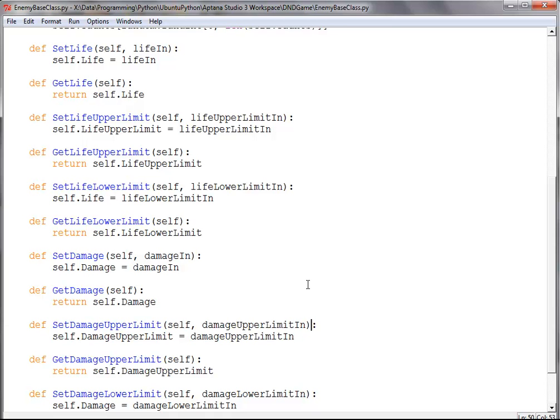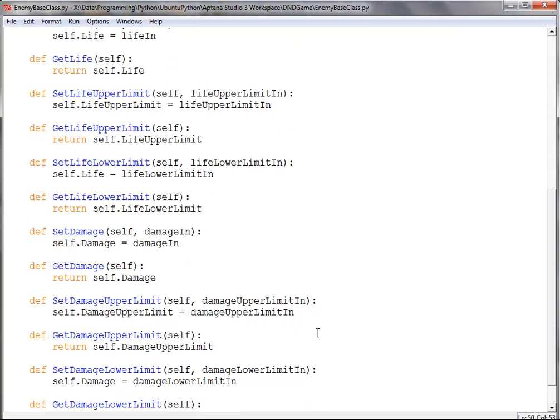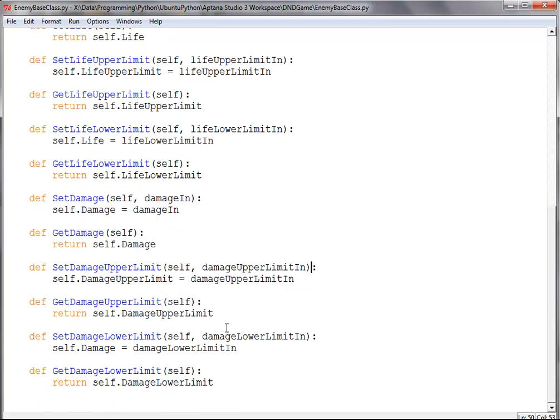Just find where their differences are and make the changes accordingly to the video here. Get damage upper limit, return self.damage_upper_limit, set damage lower limit. So we have damage lower limit in here, self.damage equals damage lower limit for that. So we get our upper and lower limits of our damage, and we can set our upper and lower limits of our damage with all these here.